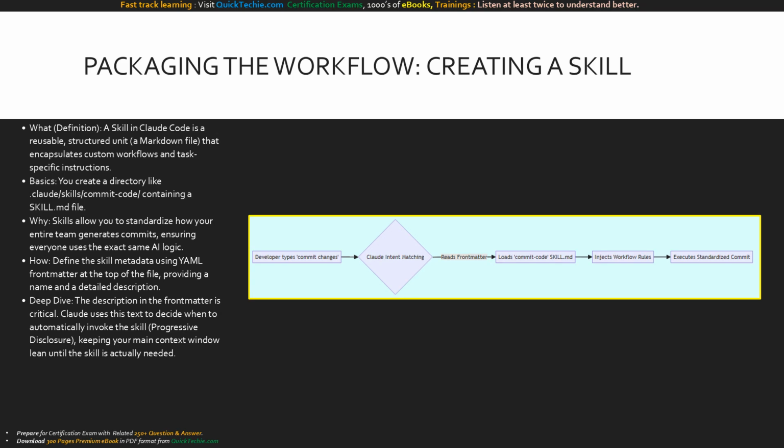To standardize our commit process, we package it into a Claude Code skill. What is a skill? It's a reusable markdown file that encapsulates a specific workflow. The basics involve creating a skill.md file inside the .claude/skills/ directory of your project. Why use a skill instead of just typing a prompt? Because it guarantees that every developer on your team will generate commits using the exact same optimized logic. How is it built? You start with YAML frontmatter to define the skill's name and description.